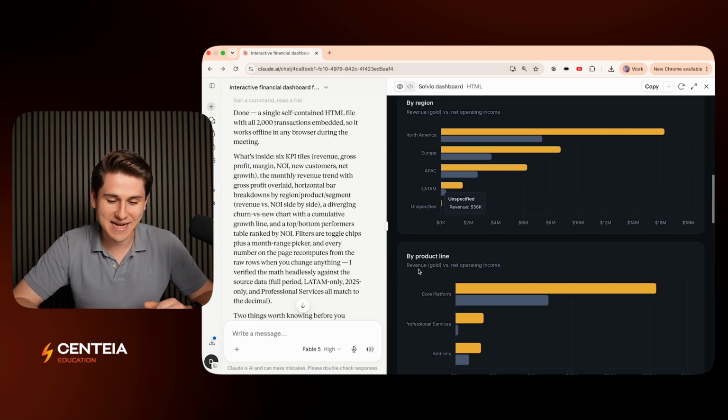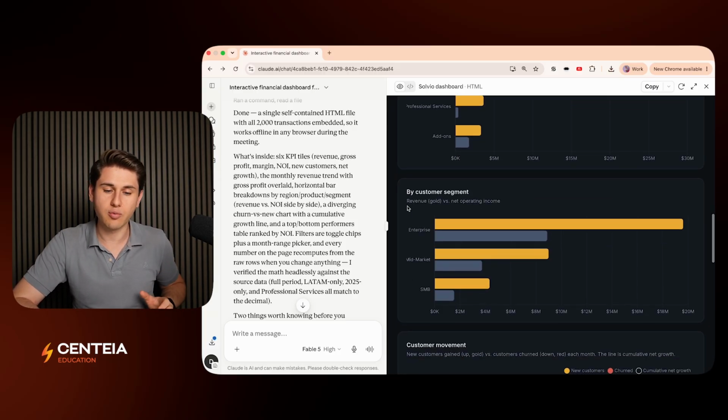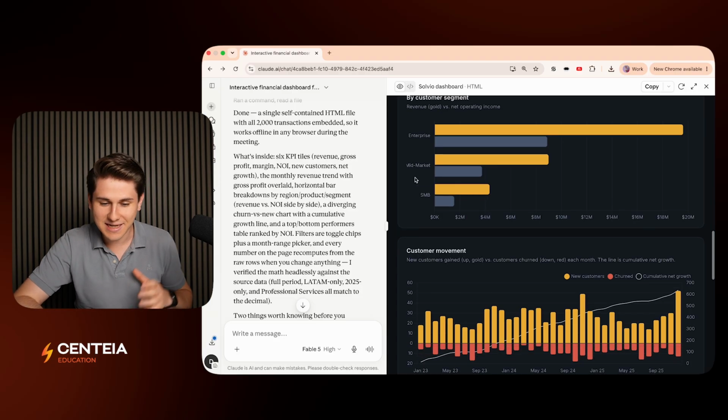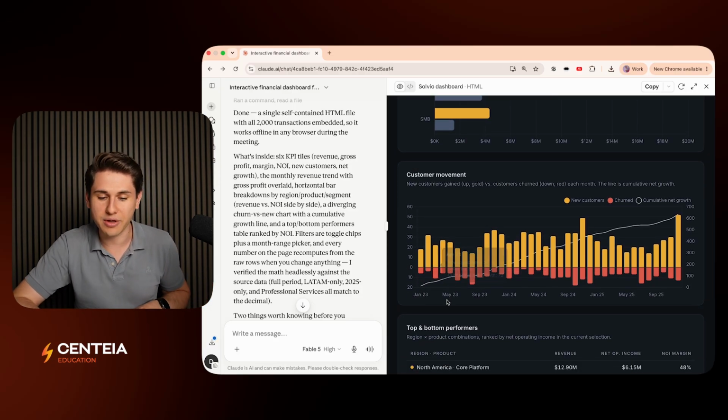And then we can see Europe and we also have an unspecified location, which I guess is from the messy data. By products here, we can see the different products that we have and which ones bring us the most revenue. We can see that enterprise clients are the most significant ones for this business. And then this is the churn. We can see new customers versus the ones that leave, and as well the cumulative growth.